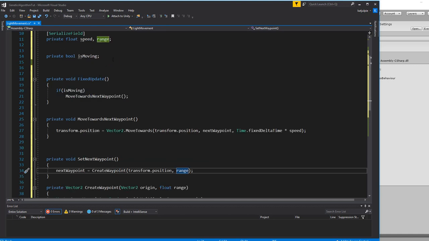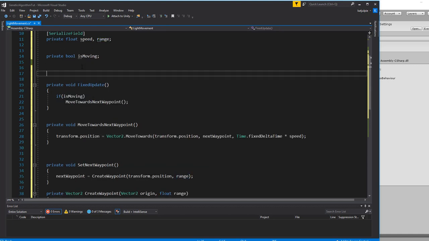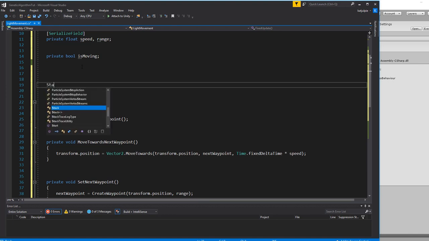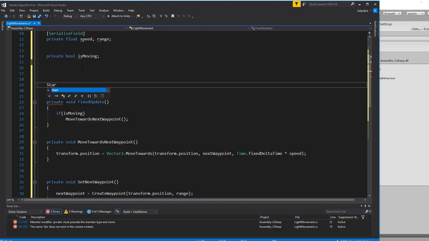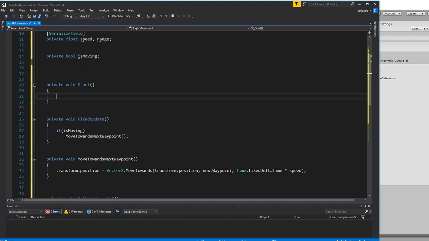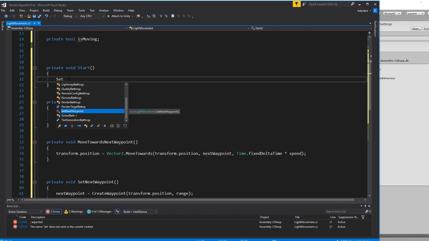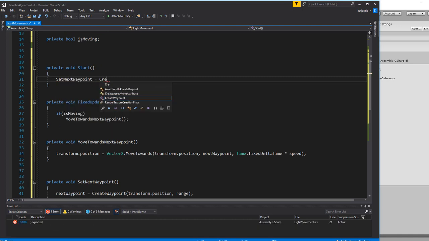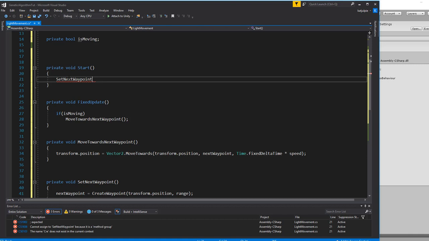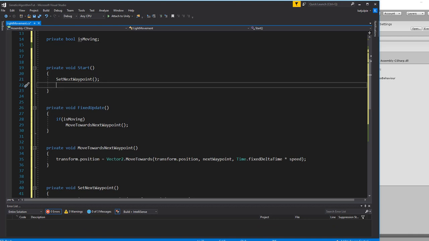And now we have to start all this up. So let's say in start. First, we're going to set the waypoint. So like so, we're going to say set next waypoint equals... No, sorry, we're just going to trigger it, which is going to set the next waypoint based on where we are. And then we're going to say is moving equals true.